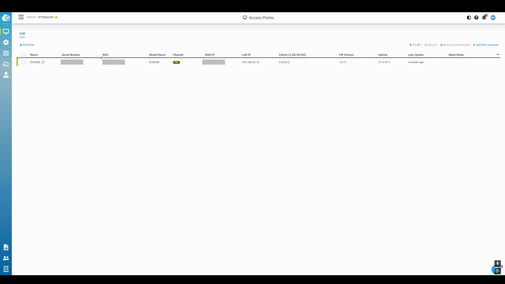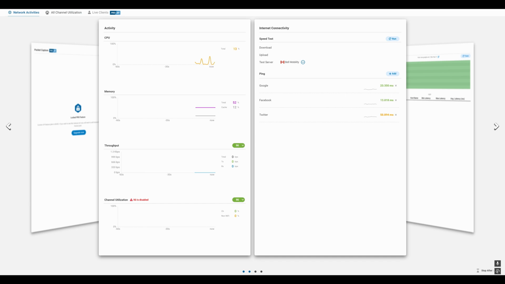Under manage, we can see quite a bit of information here, like the serial number and everything else, clients, firmware version, uptime, and last updated. And here we're able to see a little bit more information. There are a few pages here. So we can see the CPU, how much is being utilized, memory and everything else here.